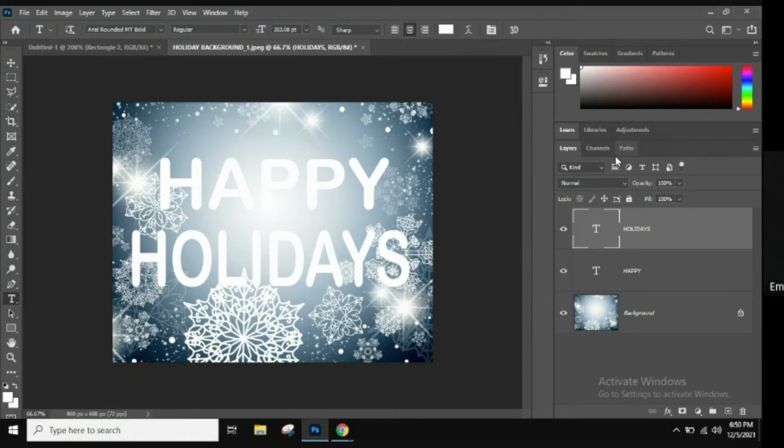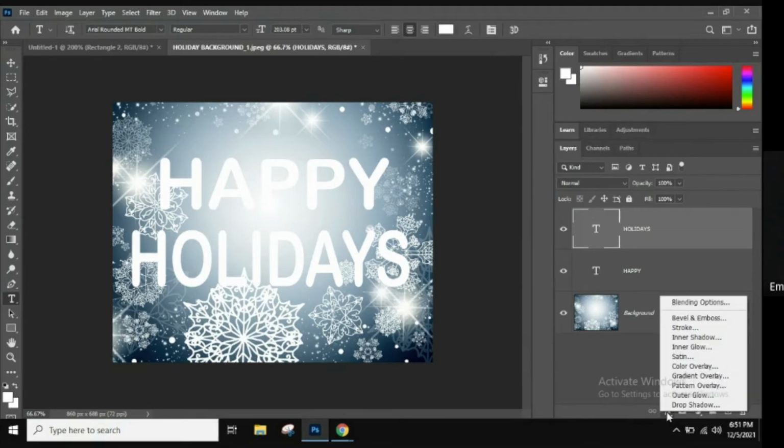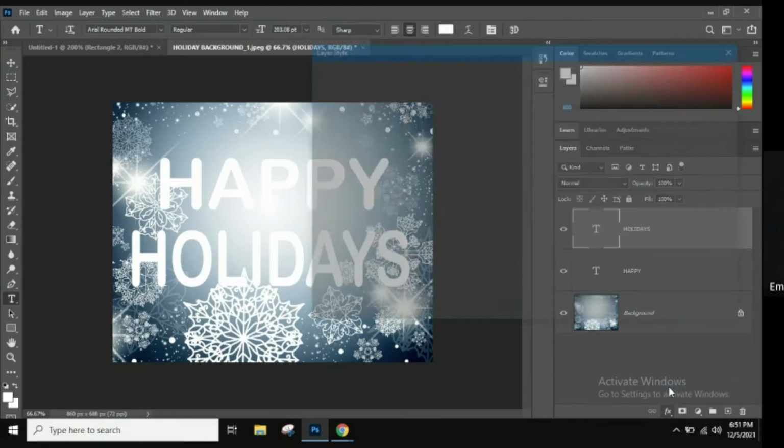Start by selecting the type layer in the layers panel right here, Holidays, and add a pattern overlay style. To create the candy cane text effect, we'll use Photoshop's layer styles. Click on the layer styles icon, the FX at the bottom of the layers panel. We've been using this a lot lately, guys, the layer styles with the drop shadows. We've used the stroke, we've used the color overlay, and now we're going to be using the pattern overlay. So we're going to go ahead and click the FX pattern overlay.